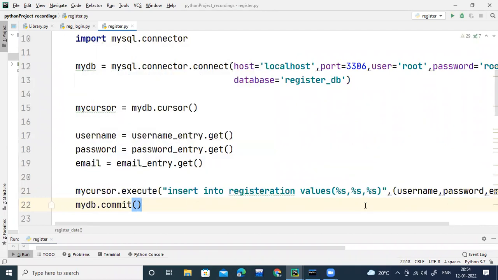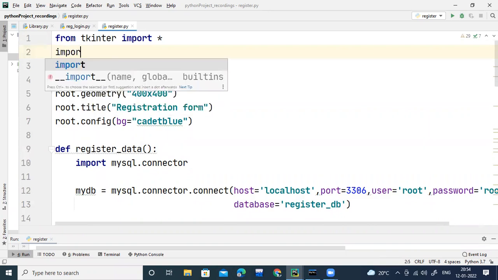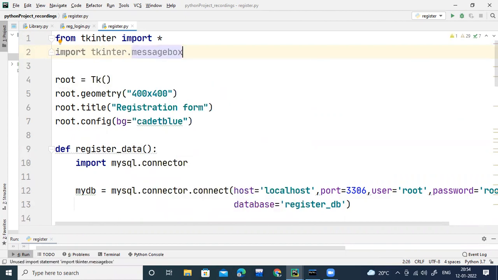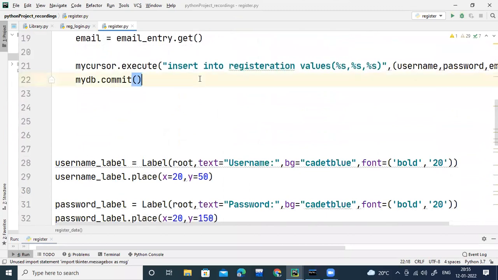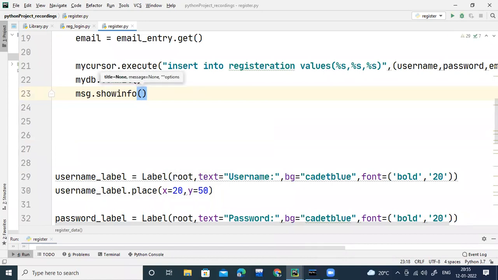After doing this, on the top, after from tkinter import star, I'll write import tkinter.messagebox as msg. Because of this msg, I can display the message box on the screen. After mydb.commit, I'll write msg.showinfo. This takes 2 parameters. First is the title of the message box. I'm writing here registration.